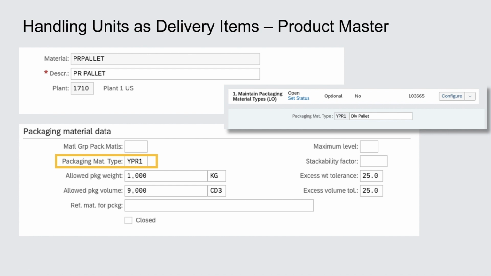And I have also maintained some of the MRP information so that I can have a reorder point associated with that material. Whenever my stock falls below that reorder point, it will trigger replenishment by the creation of a requisition during the MRP run. The only thing that is really notable is that in this material, I have referenced the packaging material type YPR1, which is the type that I have just created in customizing.